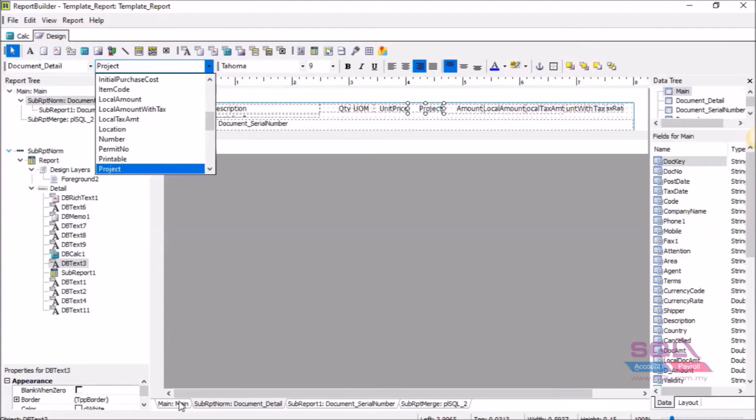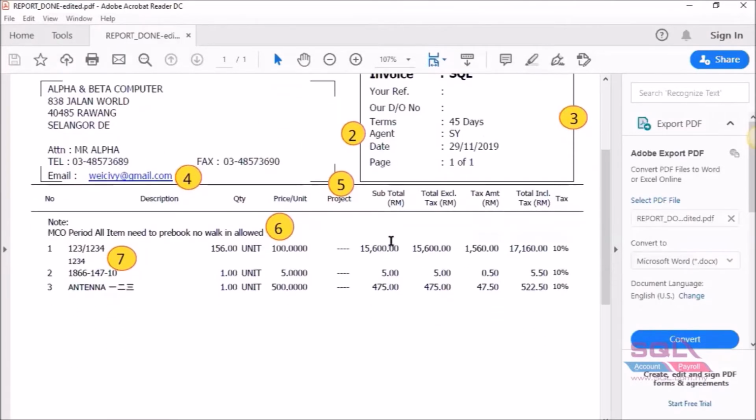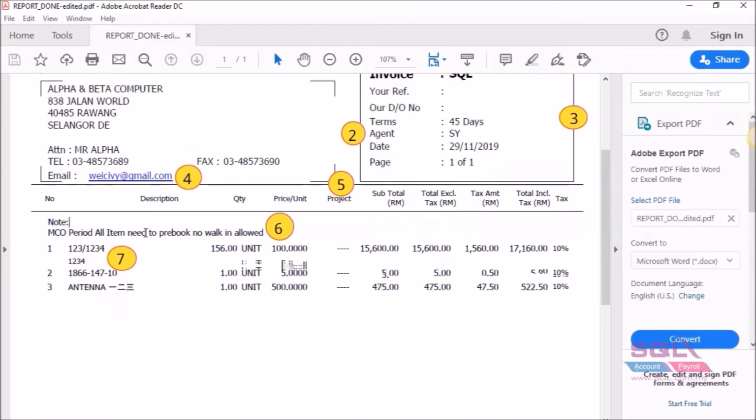Okay, number 6. Add a DB memo to show a description too. Look at the PDF here. There's a note here. My note is: MCO period, all items need pre-book, no walk-in allowed. So this is a special note. How do I add a note here? This note is typed under your invoice, the left-hand panel side, the note part. So I should call the note here if I have inserted any notes.